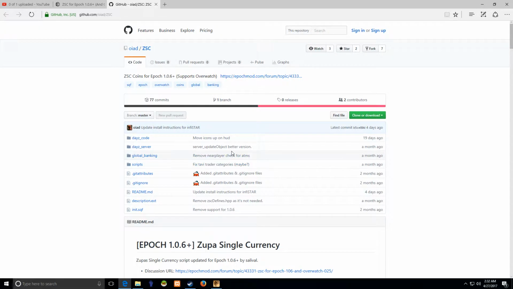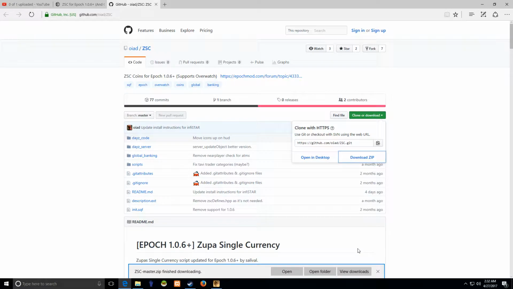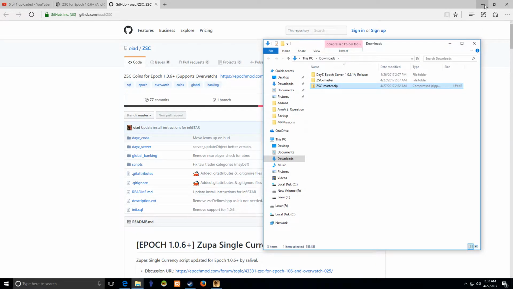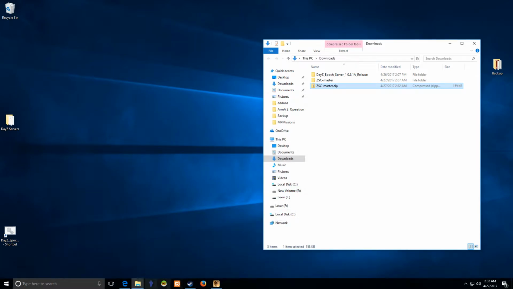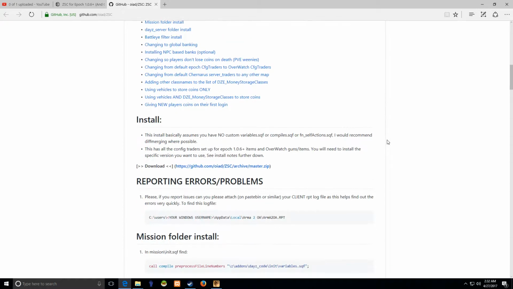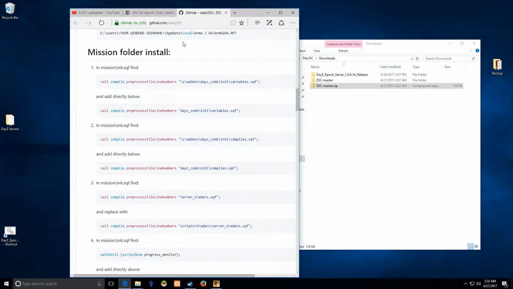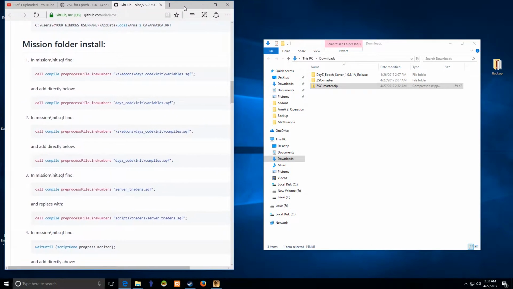Click this clone or download and download the zip, and save it. Finish downloading, open the folder. That can be minimized. Well, actually you need to have the instructions. So go down to install instructions, which start here in the mission side.